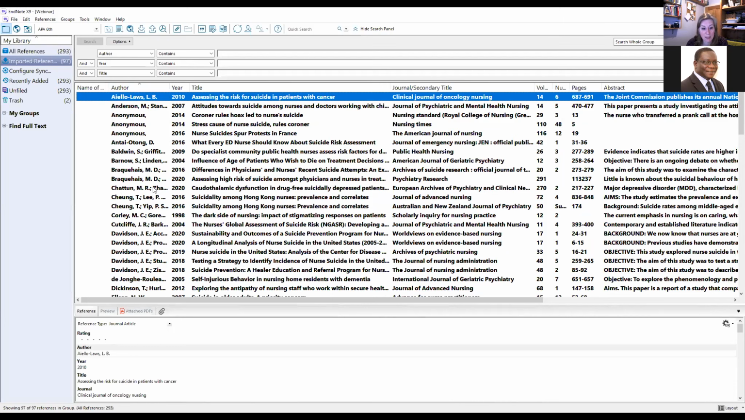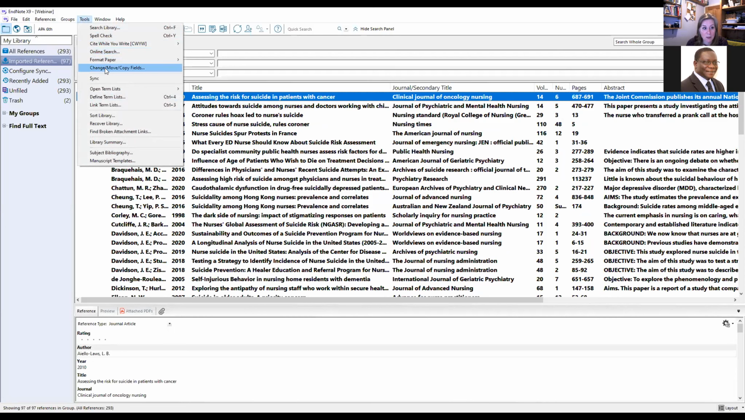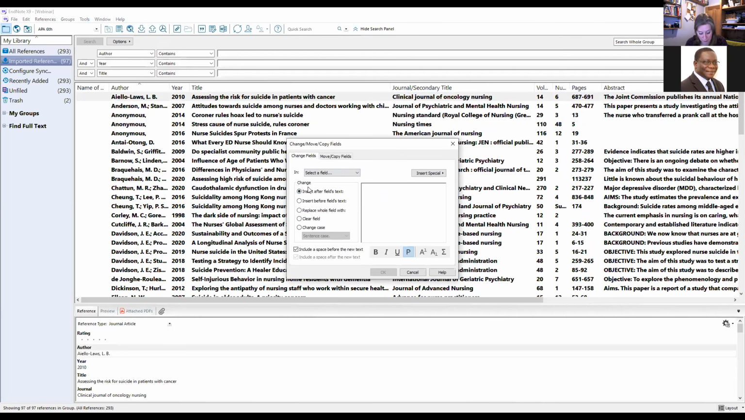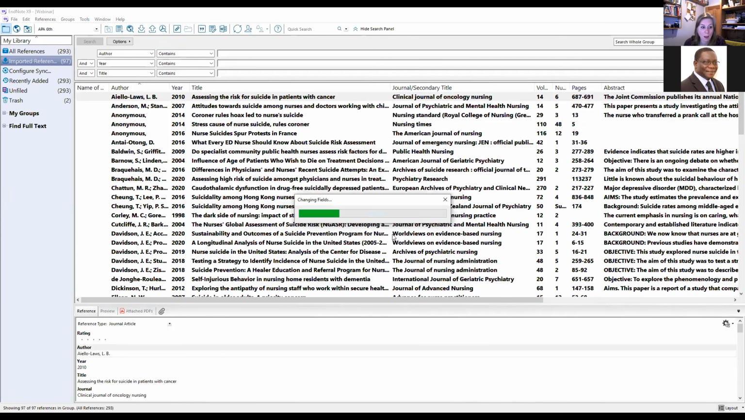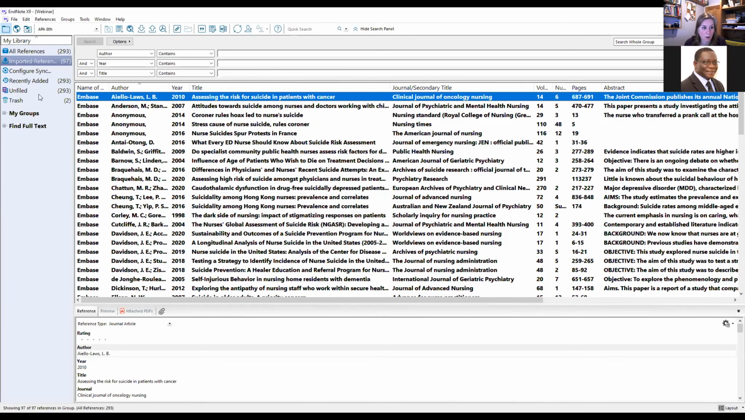While I've got these here together, I'm going to change the name of database for these to Embase. So I replace the whole field with the word Embase. I've got the name of database. Okay. So we can now go and look at all the references.